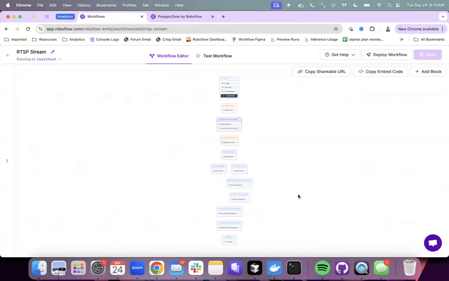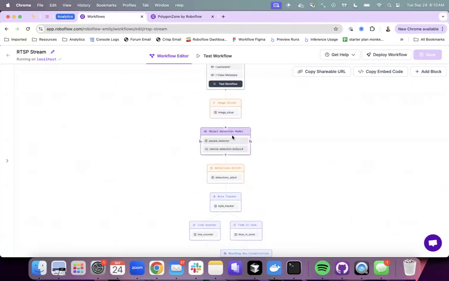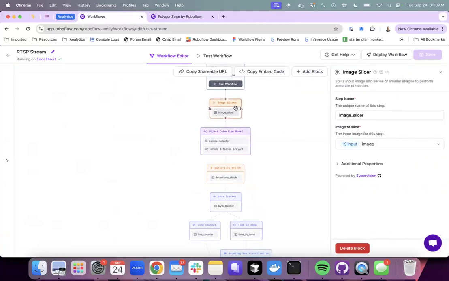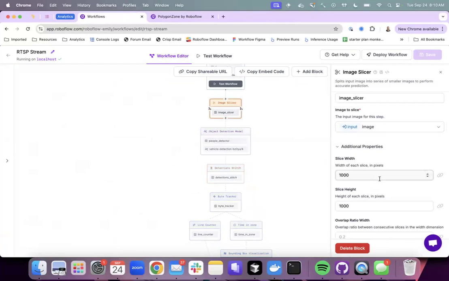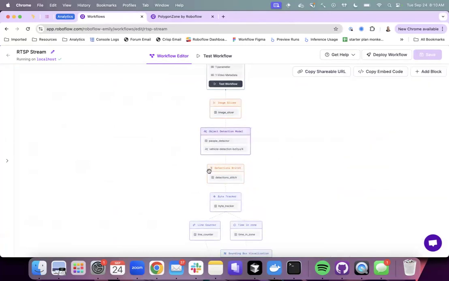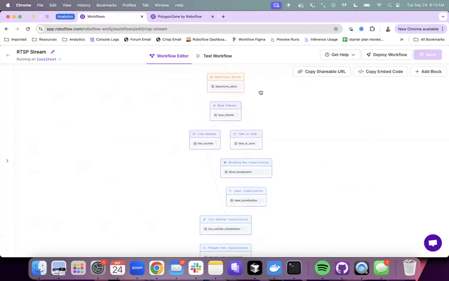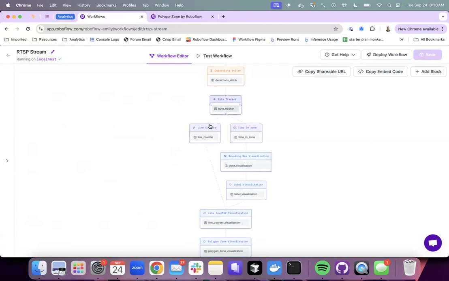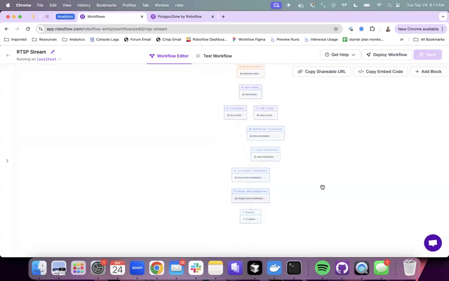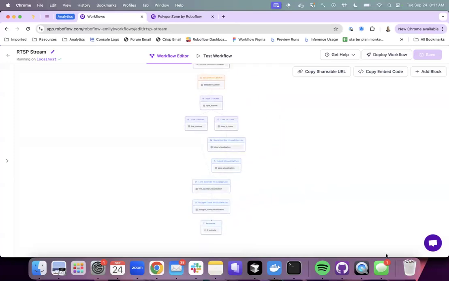Sweet. So looking at this more complex workflow, I am running a vehicle detection model. Since it's a pretty high up view, I'm slicing the images into chunks of 1,000 by 1,000. And then I'm stitching that back together. If any of you know the SAHI method, this is what it's doing. So it's able to find small objects in the image. Then I'm using the byte tracker block to do both counting objects crossing a line and time in zone. And then I'm visualizing both objects crossing the line and how long stuff is in the zone. So a picture's worth 1,000 words.